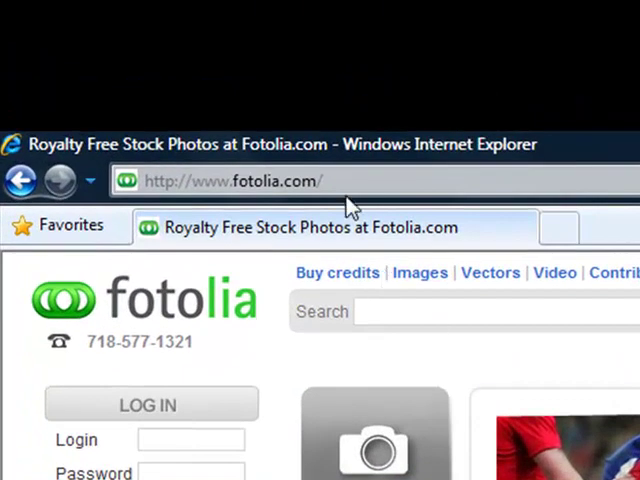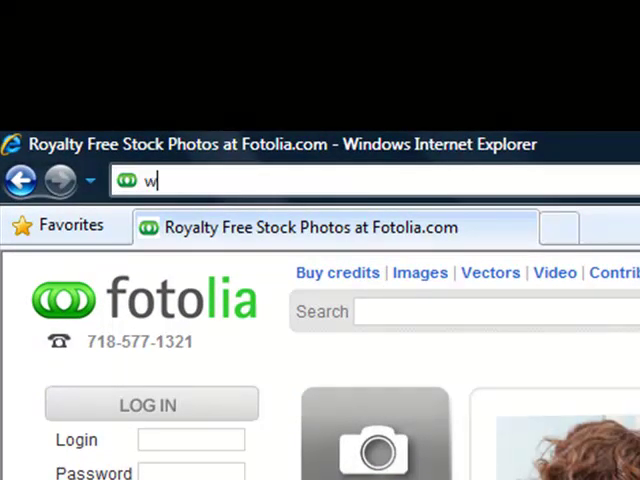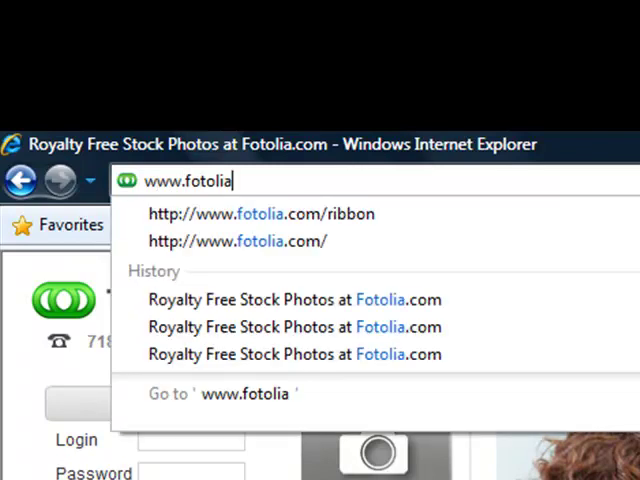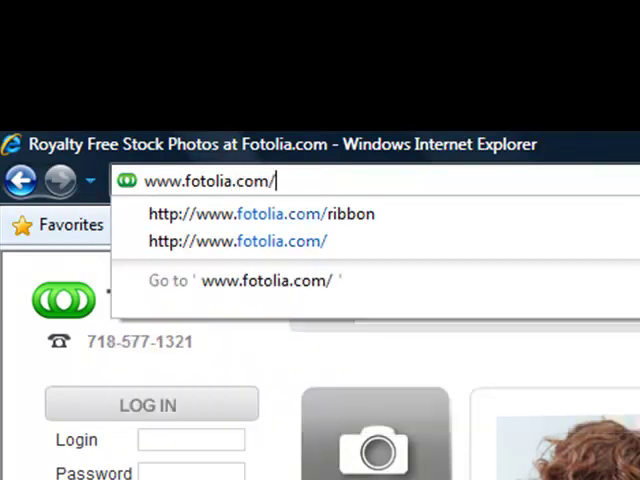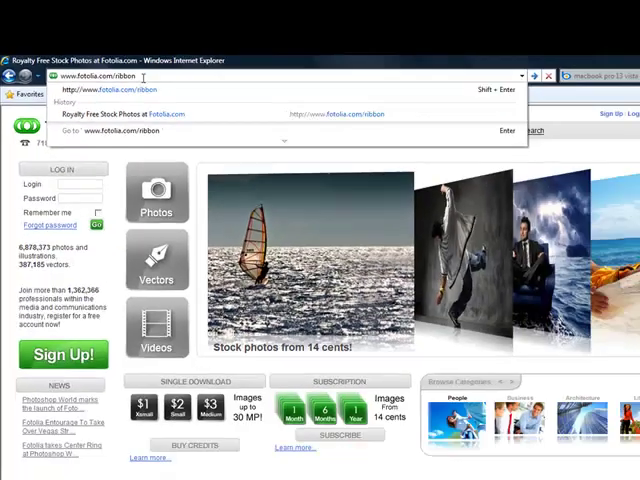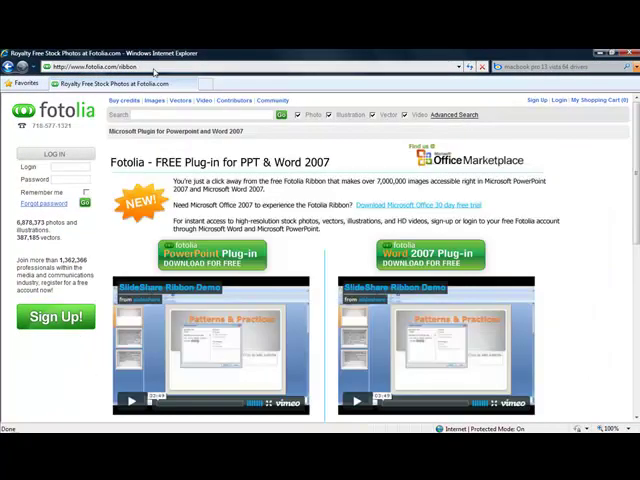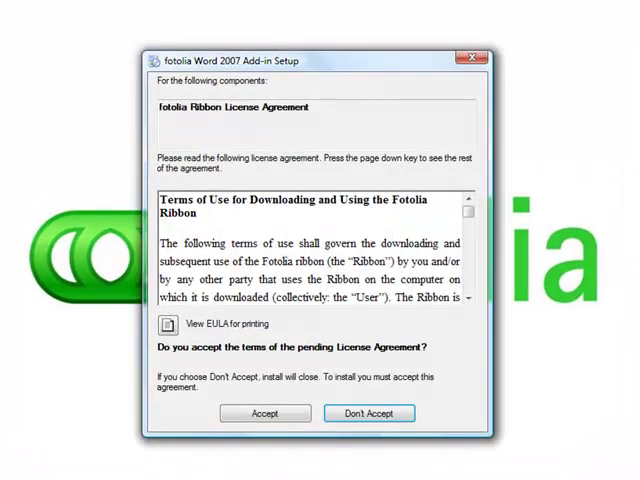Microsoft Office and Fotolia make finding the perfect image effortless. Downloading the free toolbar puts over 7 million high-resolution images at your fingertips. Simply go to fotolia.com/ribbon to download the Microsoft Word plugin.